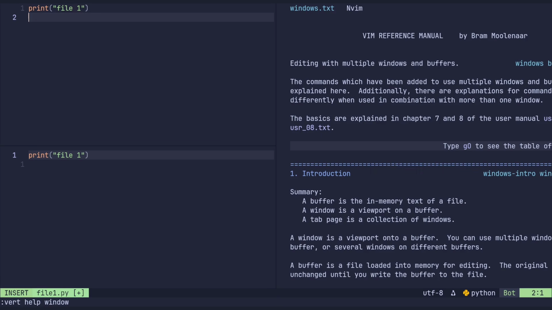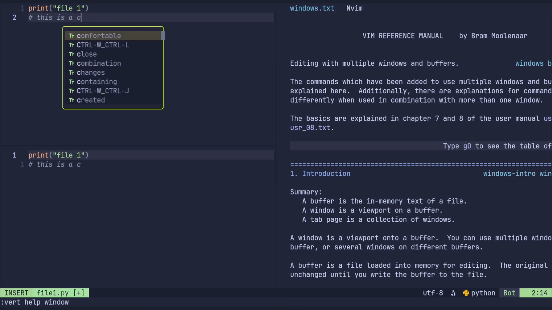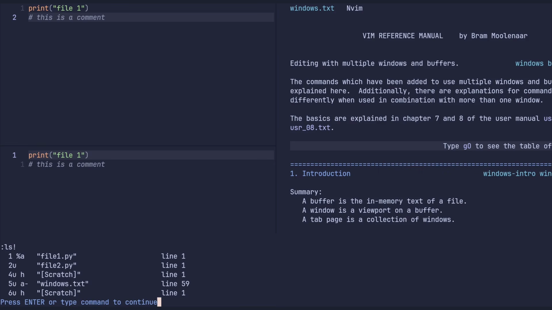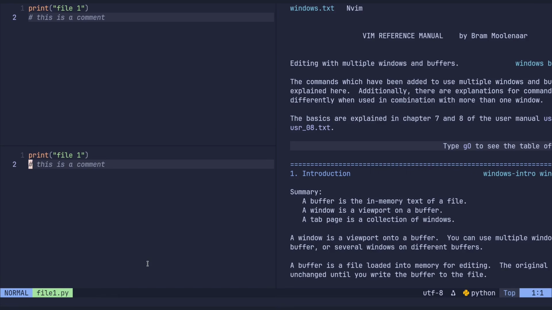Both windows on the right are showing us the first buffer. And if I do any edits here, like this is a comment, you could see in both windows it's getting updated. Now I'll bring in another buffer into the bottom window just to see how it works. So we have these buffers currently. I will also try this. So if I do B2, we actually loaded file 2 again.